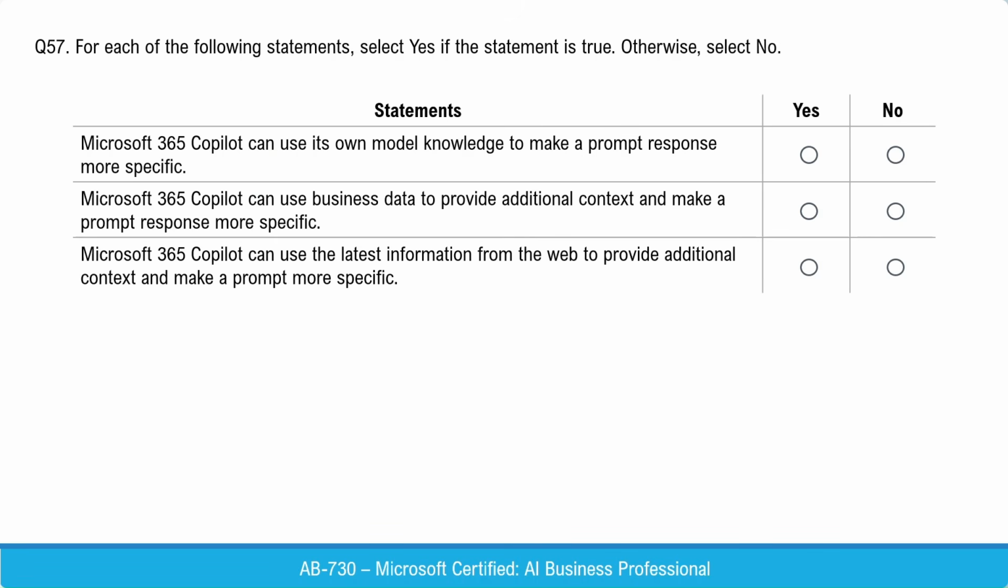Next question. Again, you have three statements. You need to find out if they are true or false. Please go through them by pausing the video over here. And the correct answer is all three statements are true.